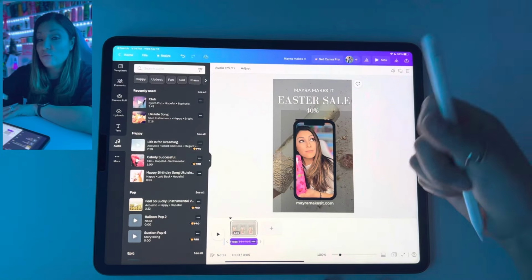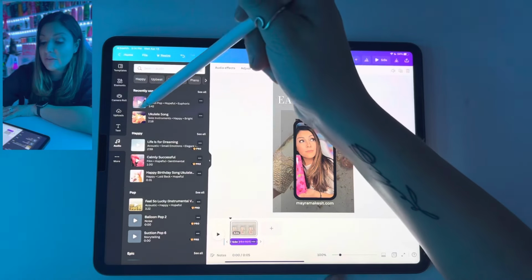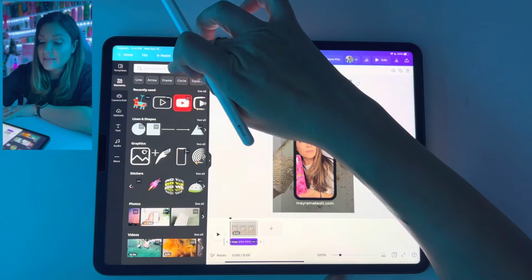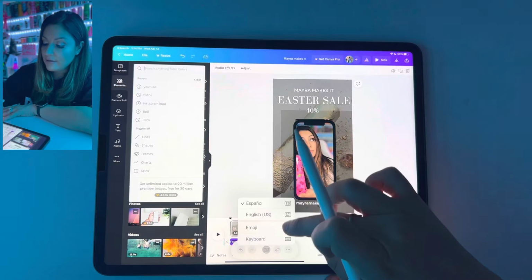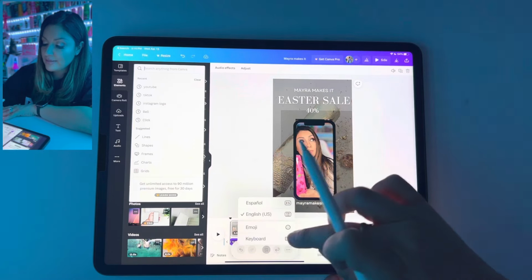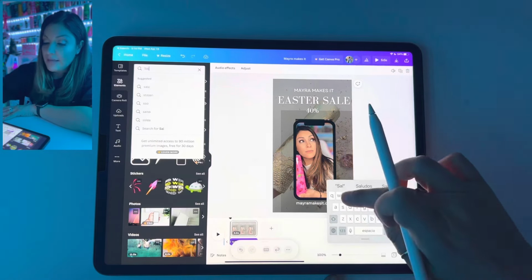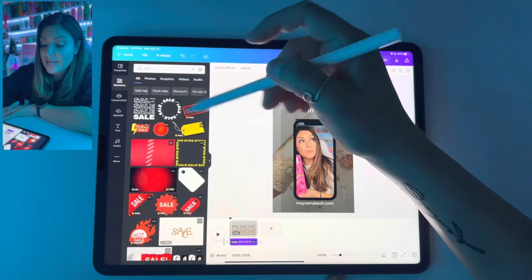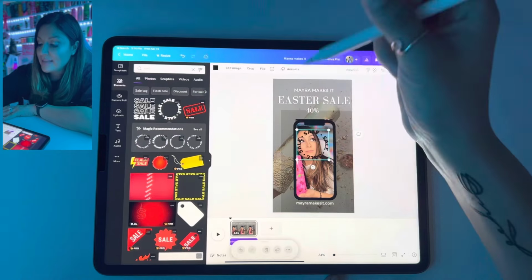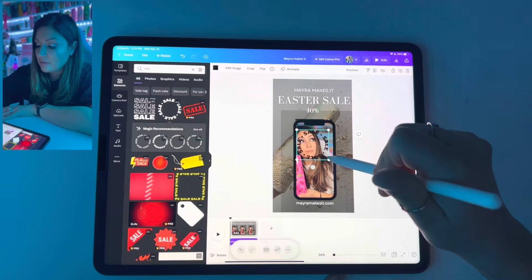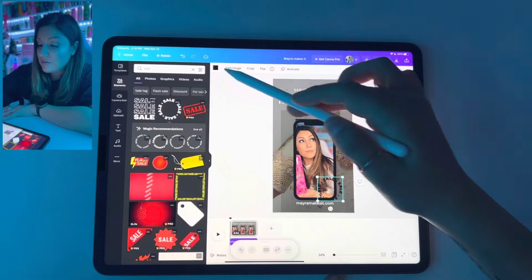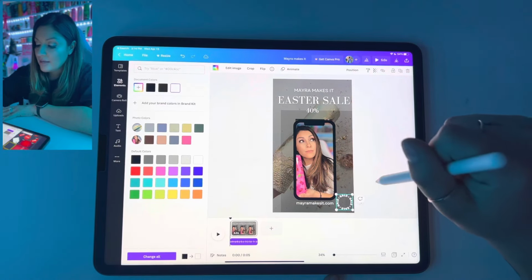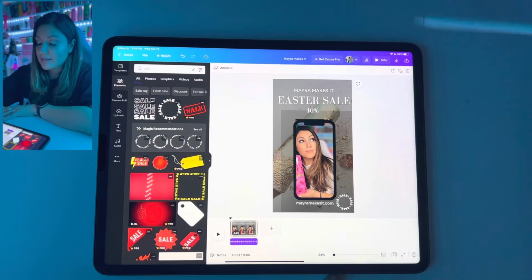Okay, and if you wanted to add like a little GIF, you also could do that. Those are in the elements, and you can type in sale, and it'll give you things that say sale. And you can add the free ones, right? So like if you wanted to add this, how cute. If you wanted to, you don't have to, but if you did, you can change the color up here. If you wanted to add a little sale thing right there. Okay, and then now you're done. You've customized it how you want it.